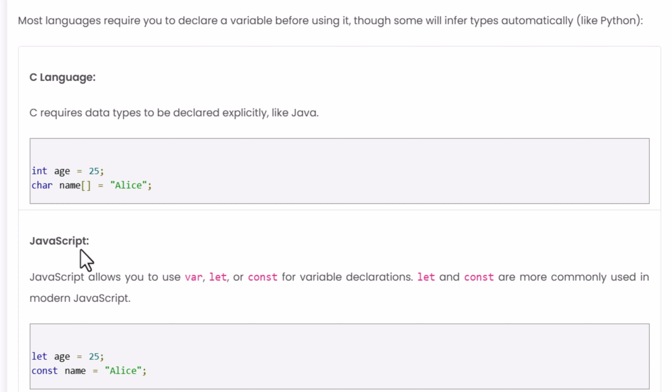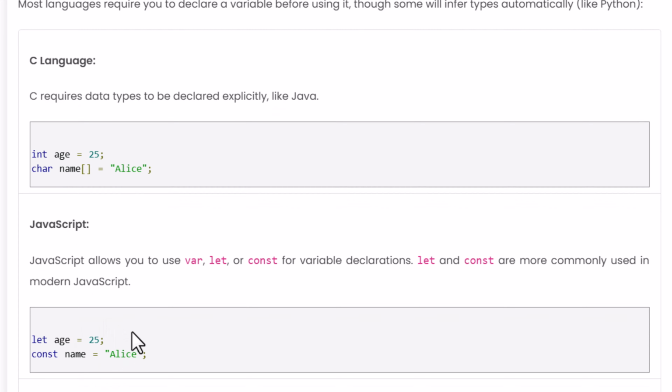Likewise, here is JavaScript. To declare a variable, you can use var, let, or const. For variable declaration, let and const are the more commonly used in modern JavaScript. So here this is the type, then age, and then you specify the value. This is the process to declare a variable in JavaScript.